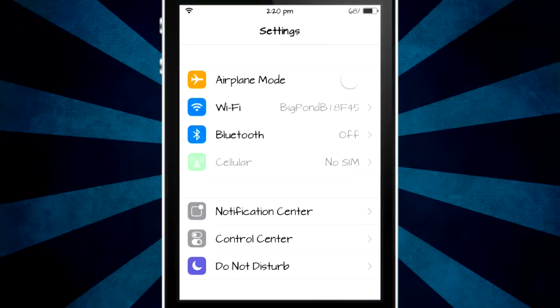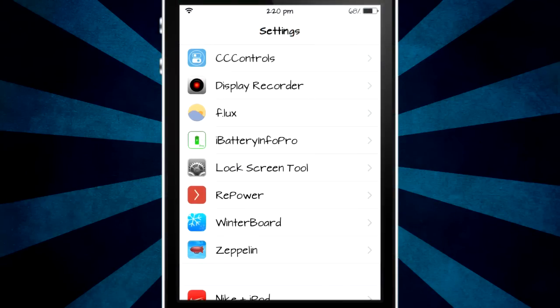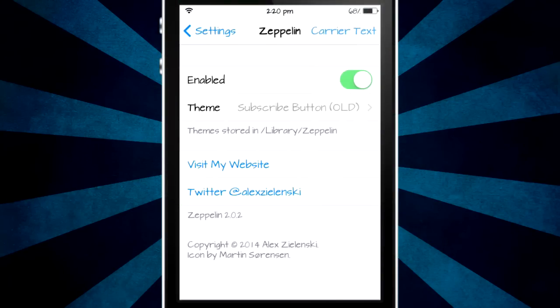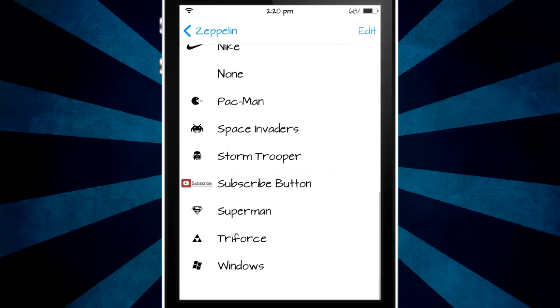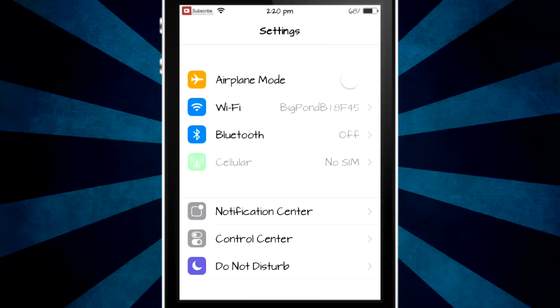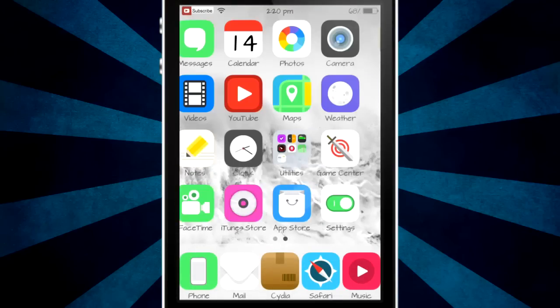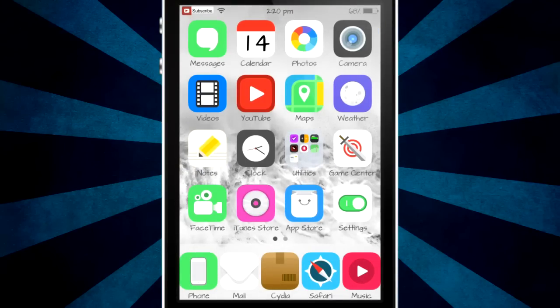Alright guys, once you've done that, you want to open up settings and scroll down until you find Zeppelin. And once you're in Zeppelin, you want to go into theme. And then select the theme that you just created. Alright guys, as you can see, I'm all done on my device. And I do have the subscribe button theme that I just created using Photoshop. And that is basically it for this video guys.